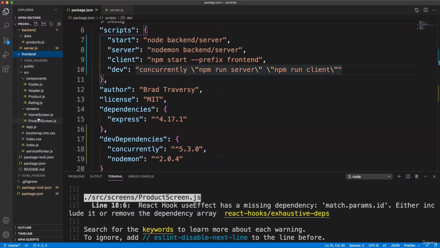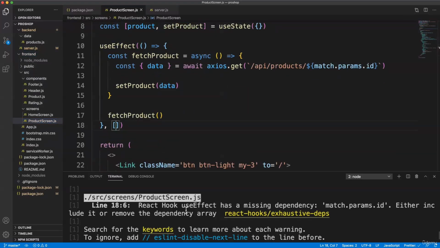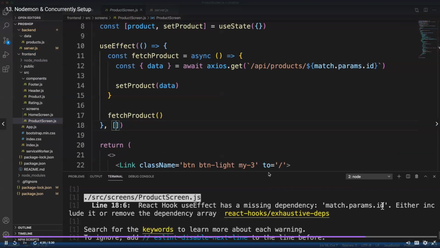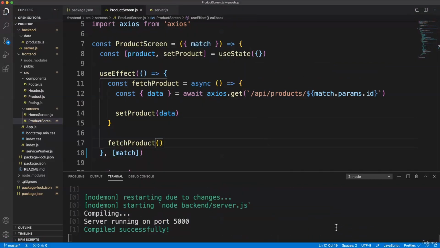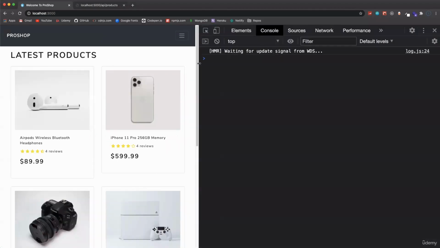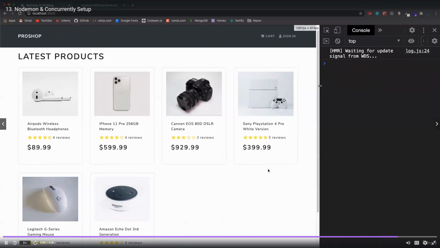So in product screen, for a dev dependency, it's saying that match.params.id needs to be added as a dependency. So what we can do is just add match right in here, and that should stop this warning from showing. So let's save. And that warning shouldn't show anymore, and it will also show in the console, so we can check the console. Good. And might as well just leave this open so we can see any warnings like that.